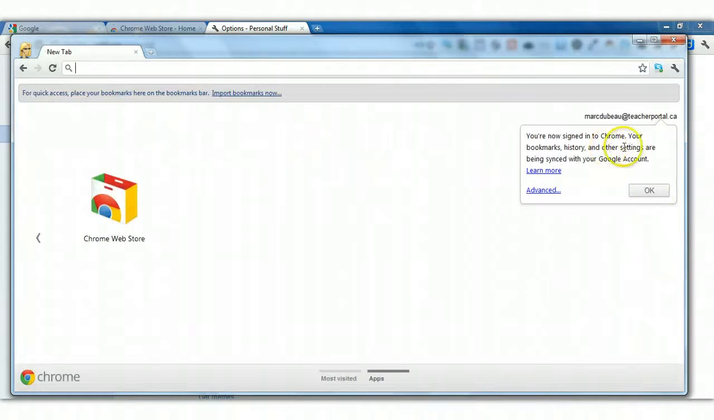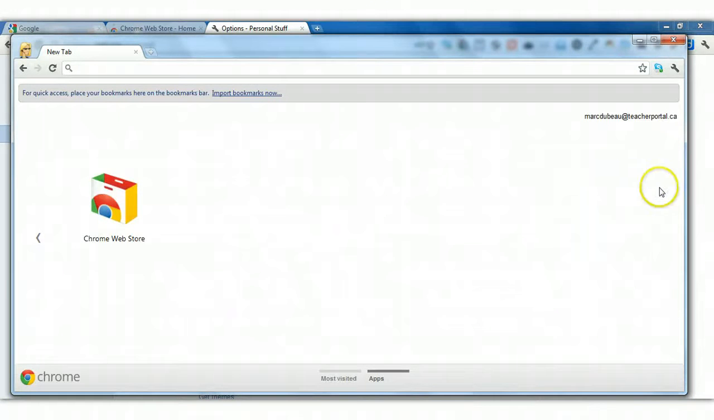You're now signed in to Chrome. Your bookmarks, history, and other settings are being synced to your Google account. I'm going to say that's fine with me. Notice here's a little icon. When you have several users on one computer, it'll add this icon. So you just click back and forth on the icon to go from one profile to another profile.